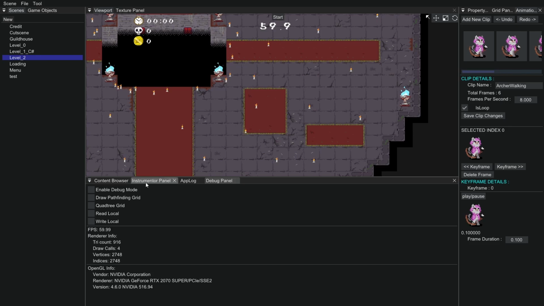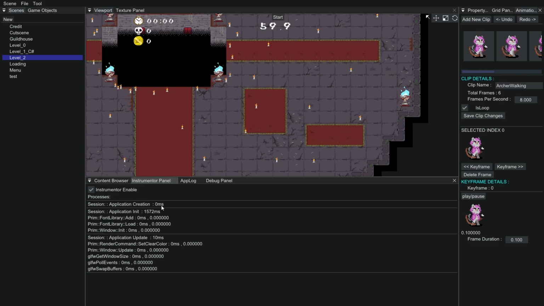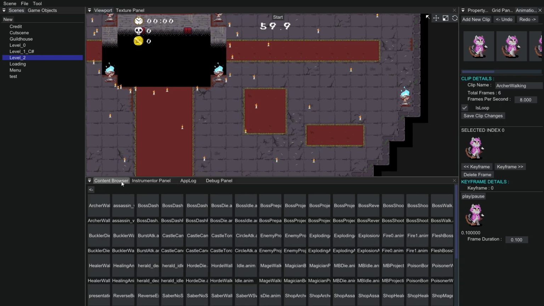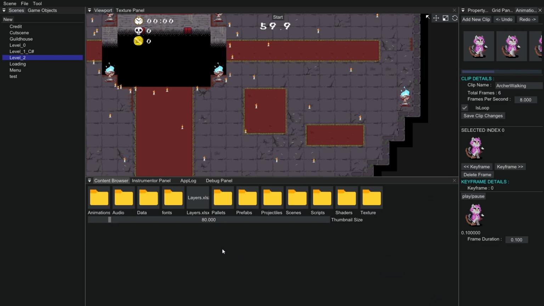Next, we have our instrumentation panel. The instrumentation panel allows us to keep track of how long each update or each loop or each process is taking. After that, we have our content browser. Our content browser allows us to access our assets while in the editor. So we have our animation, audio, data, which is our CSV, fonts, palettes, which is for our grid palette, prefabs, projectiles, scenes, scripts, shaders, and textures.